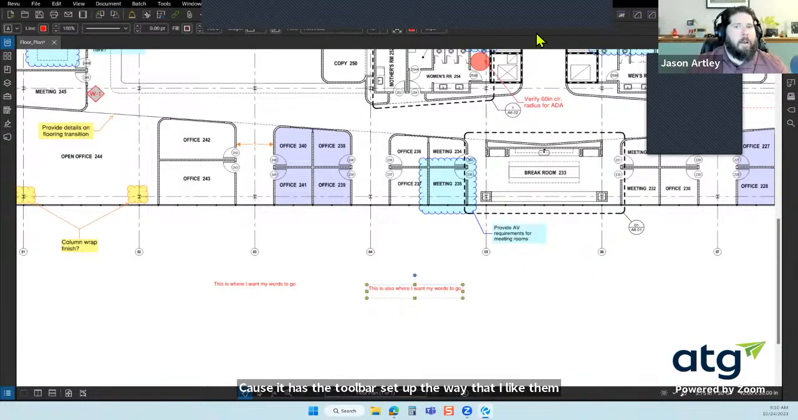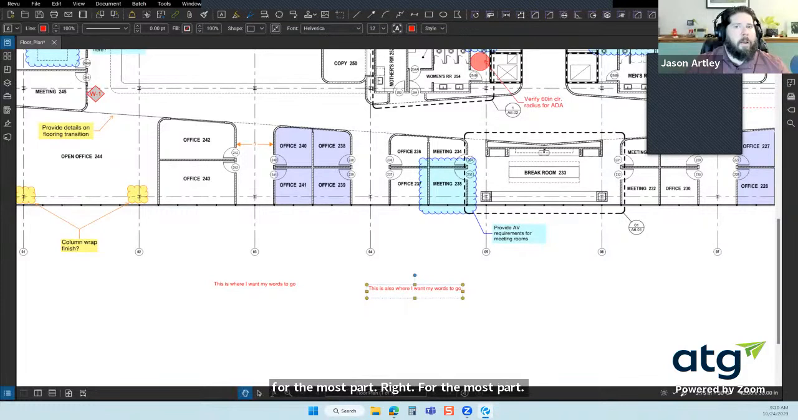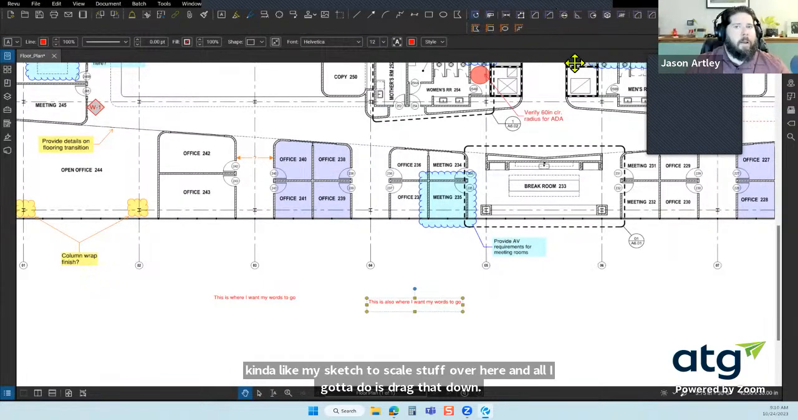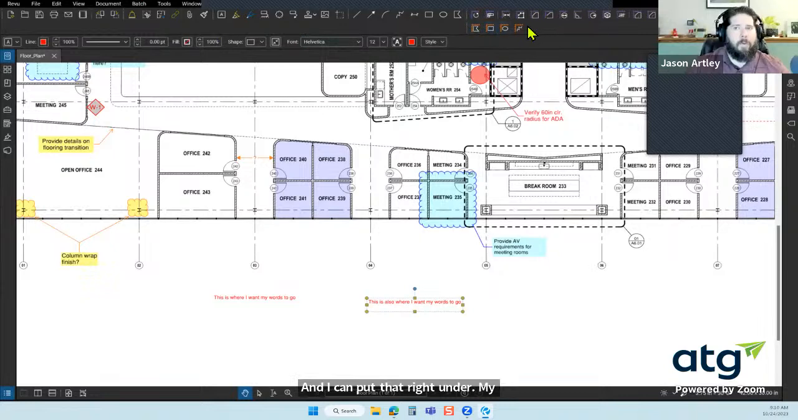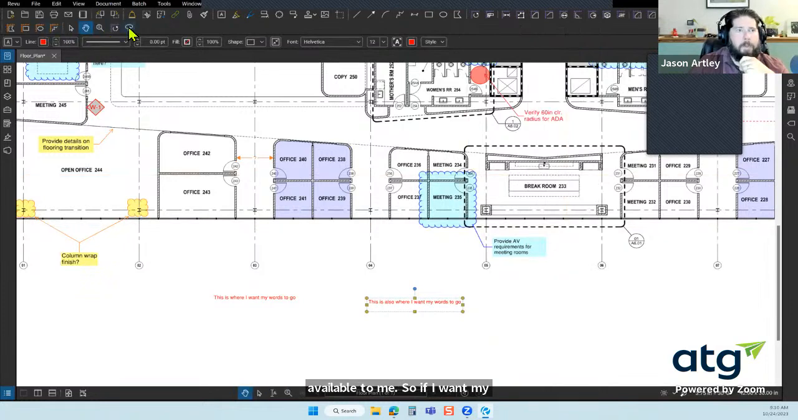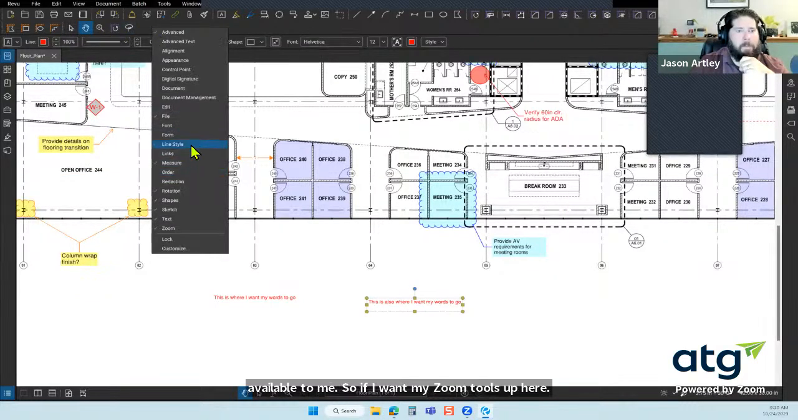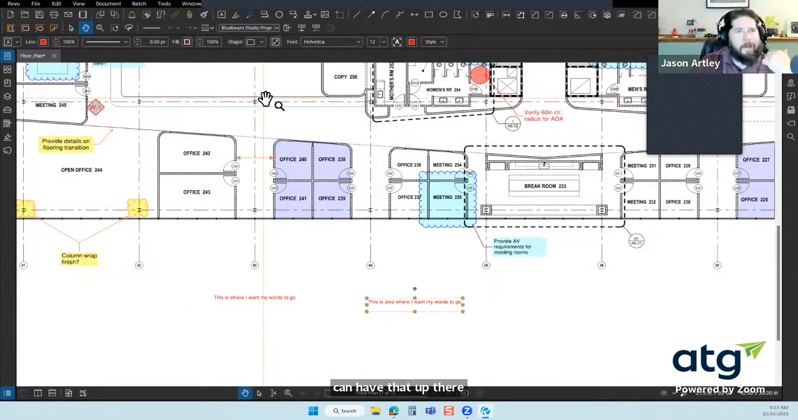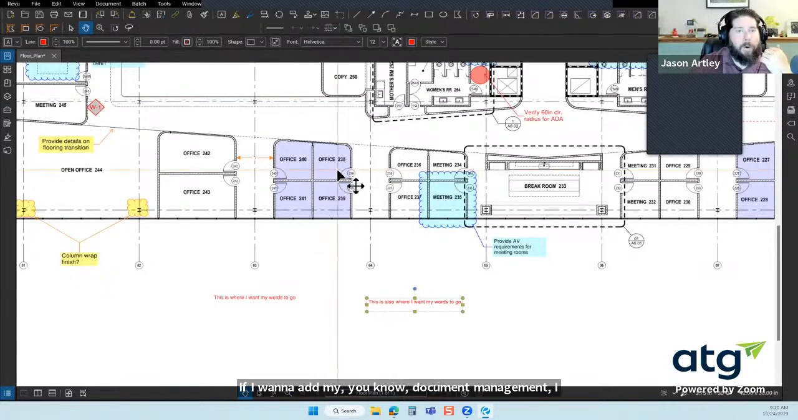For the most part. I kind of like my sketch to scale stuff over here. And all I got to do is drag that down and I can put that right under my other measurements, right? And I can right click up on any of these empty spaces and you can see all of the other toolbars that are available to me. So if I want my zoom tools up here, that's kind of handy. If I want to add my line style, I can have that up there. If I want to add my document management, I don't like that one. I'm going to turn that one off. If I want to add in order, I use that one a lot.